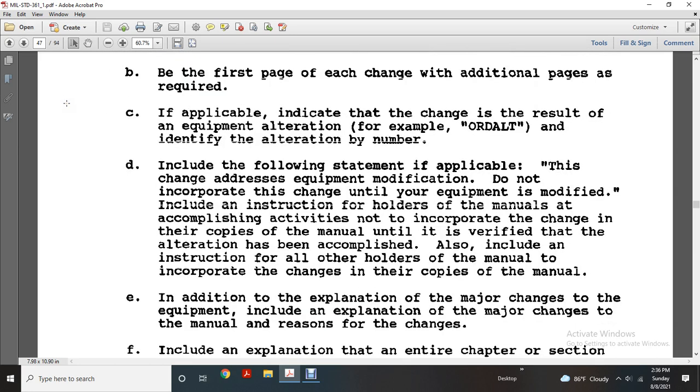Following statement applicable to the change with the draft, the equipment and the modification do not incorporate the change until the equipment is modified. Include all of the instruction headers for the holders of the manual accomplishing the activity. Do not incorporate the changes in their copy of the manual until verified that the alteration has been accomplished. Include the instruction to the holder of the manual, incorporate the change with a copy of the manual in addition with the explanation.